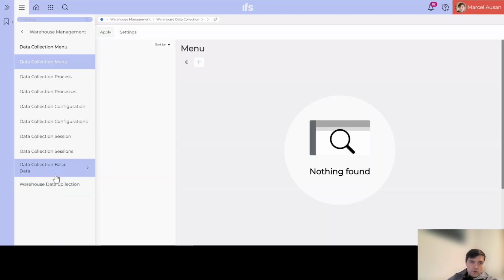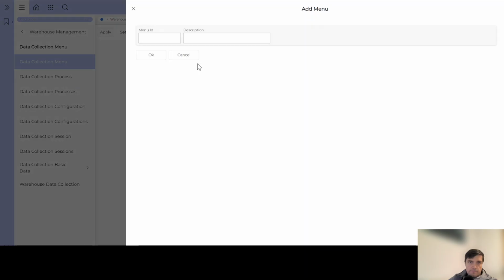I will walk you through the process. For example, in today's video, we will enable two different processes: one for picking parts for a customer order, and the other maybe for picking something on the shop order, for production. First of all, we will create a menu. We create a menu by coming to the data collection menu, pressing the plus sign, and then we can give it a name. I will just give it my name for demo purposes.